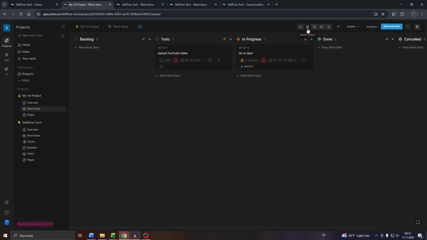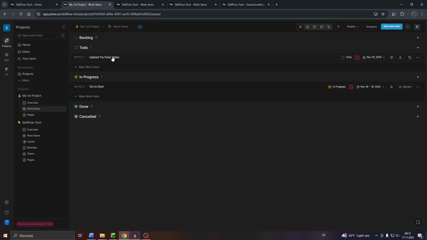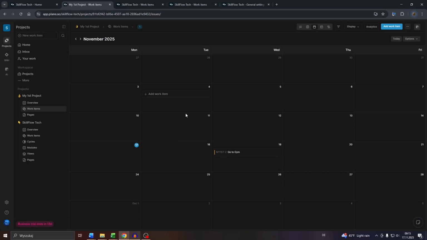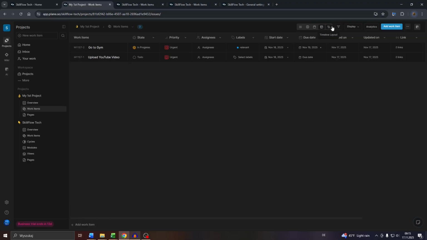You may simply use these layout view buttons at the top and switch from the current board view to the list view to have your work items listed like that, or to a calendar view or layout just like this, so that you may go through these days, weeks and month and find your work items or tasks. And then there's also the table layout view as well as a timeline.